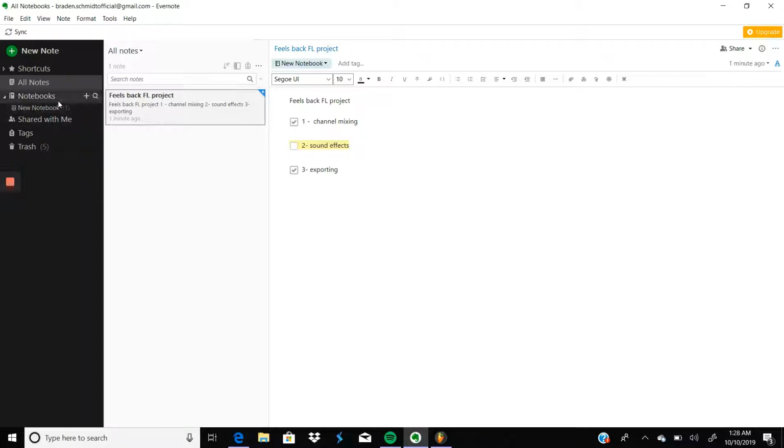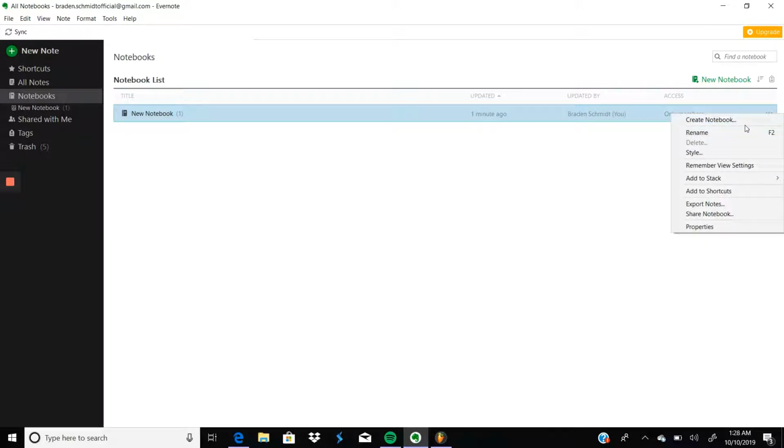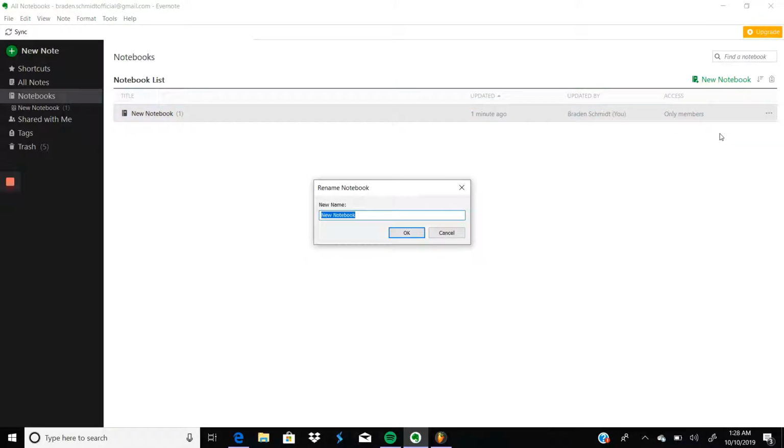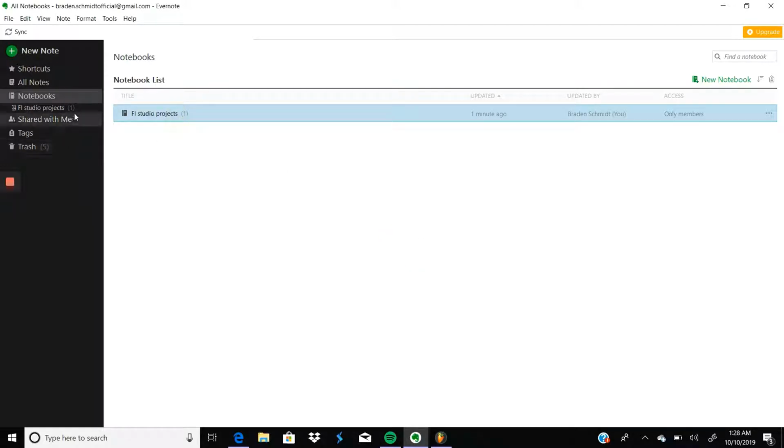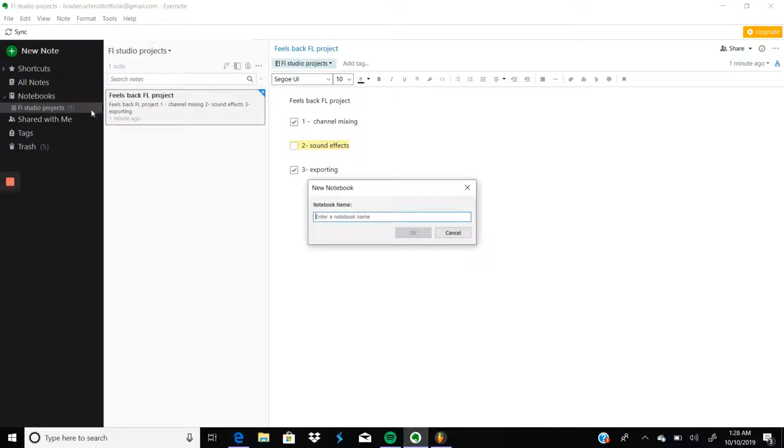The next thing we're going to do is go over to our notebook section here. This is automatically going to have a new notebook in there for you. So I am going to name this FL Studio projects. Now we can go in here, and we see that this little note was automatically loaded into our notebook because this is our only notebook. If I wanted to, I could create another one.